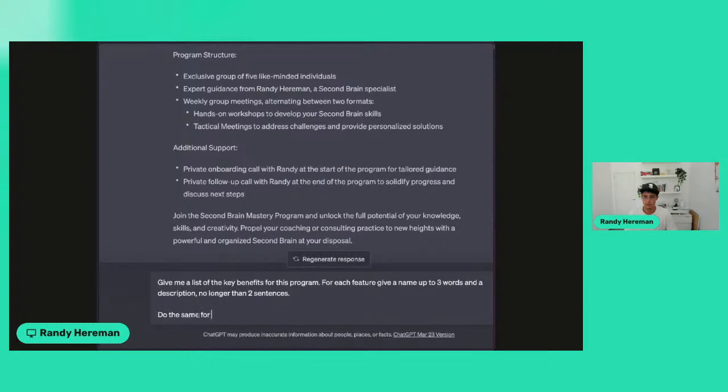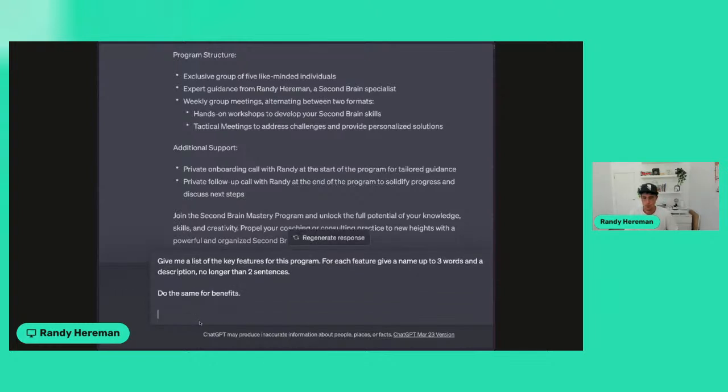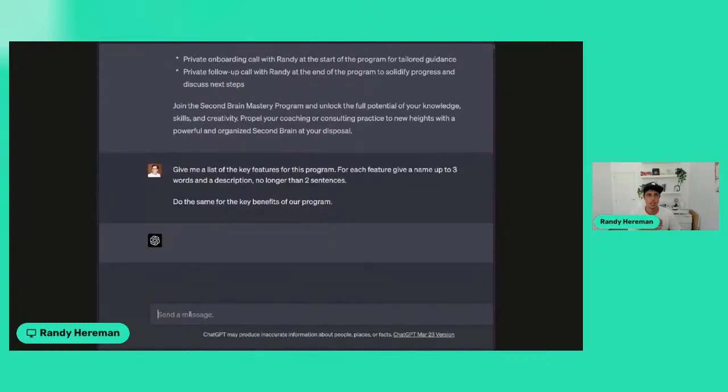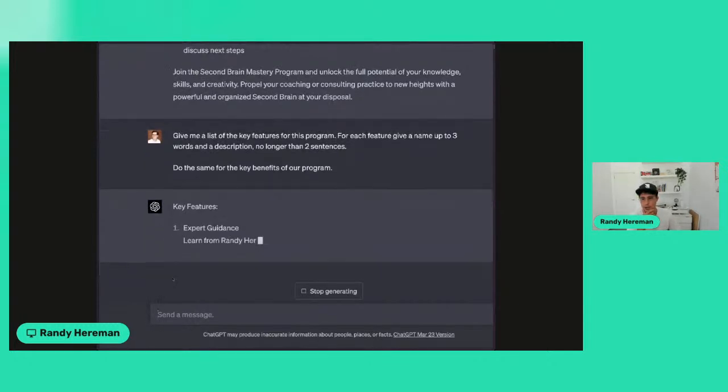Do the same for key features. Do the same for benefits. And finally, generate a list of the questions. Now, I'll do this one later. Do the same for the key benefits of our program. Boom, ChatGPT on its way, next round.